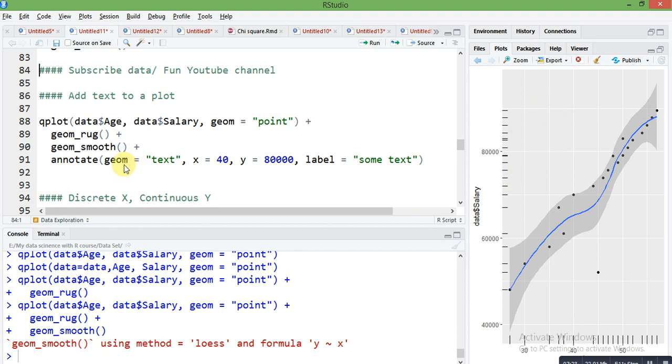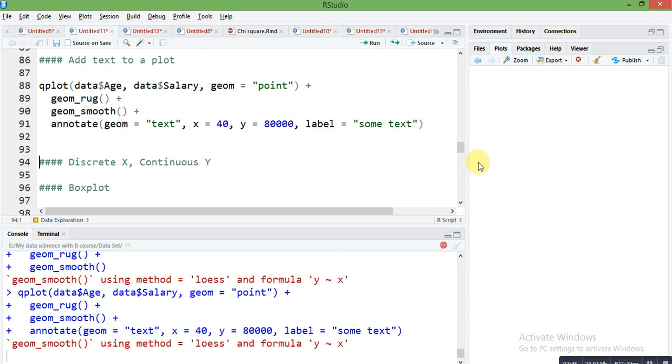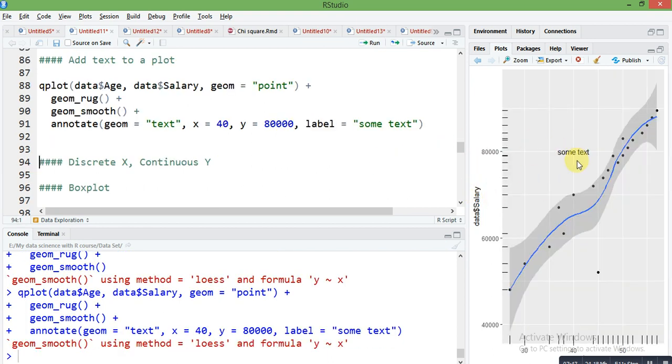I just write geom equal to text, and where you want to add the text. I want to add the text on the x-axis at around 40 here, and on the y-axis around 80,000. And for label, you just mention some text here, and you can see here some text is added on the same coordinate we have mentioned, 40 and 80,000.